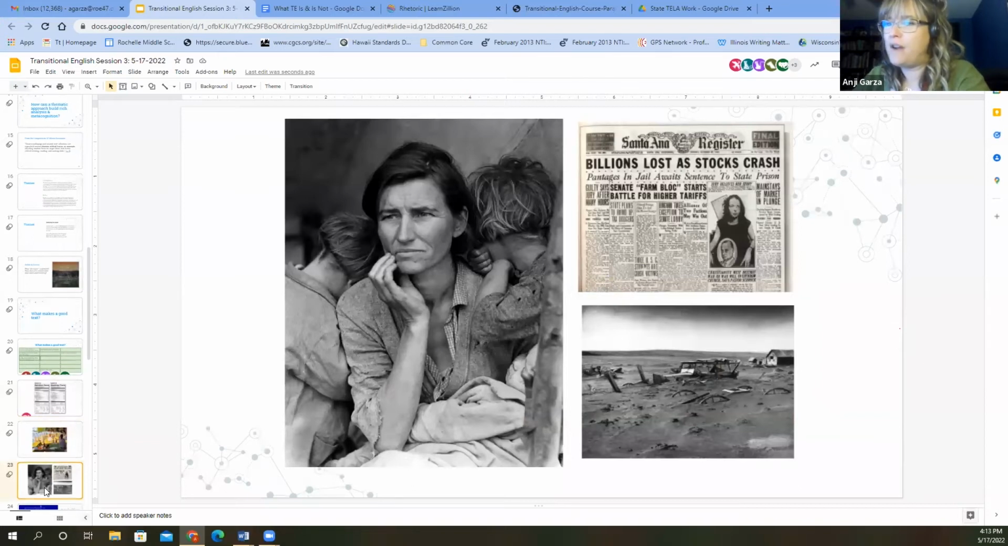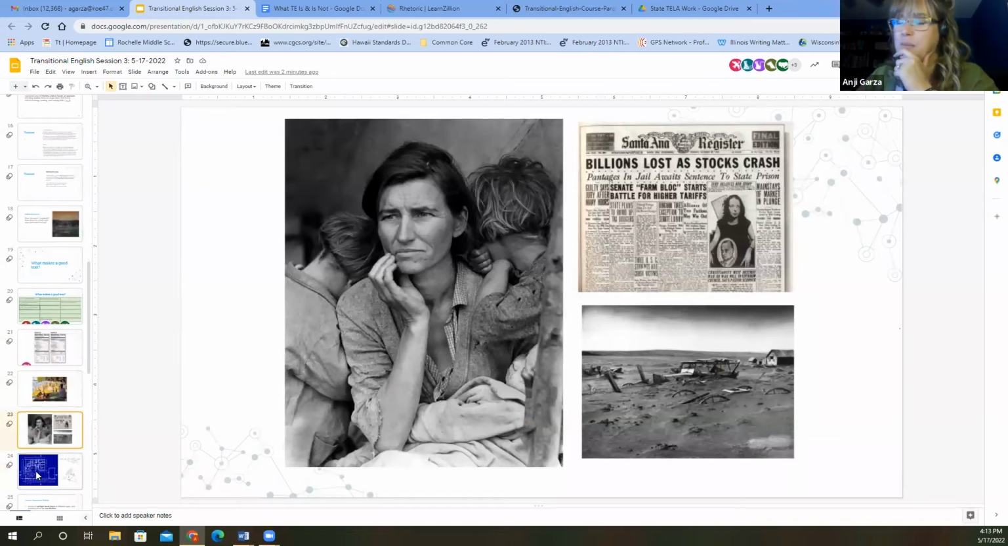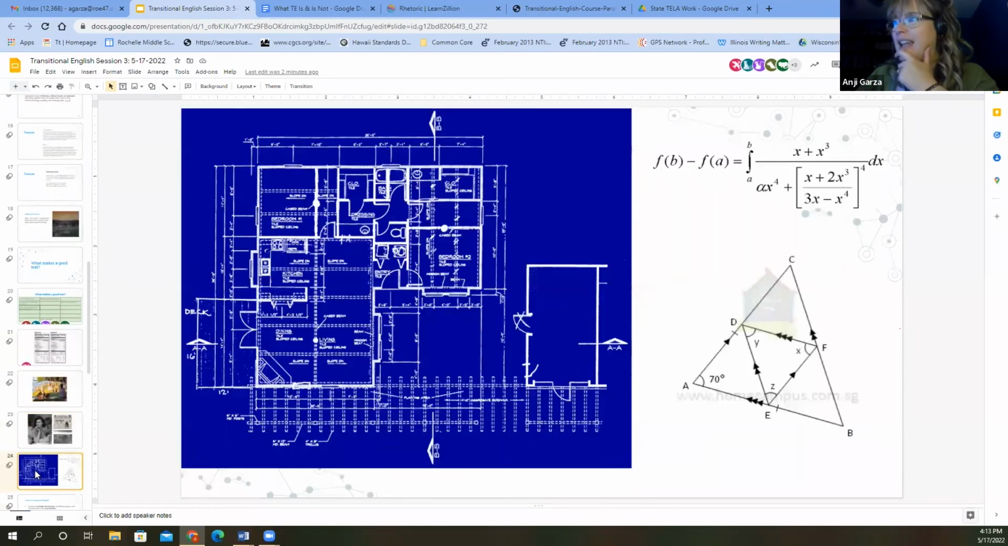photos. Oftentimes with students who struggle with reading, a photo or a painting or a picture might be something that is more accessible to the students to practice some of those skills. And things like blueprints, and even math is its own language. So there are lots of different kinds of texts that we can be thinking about in this transitional English course.